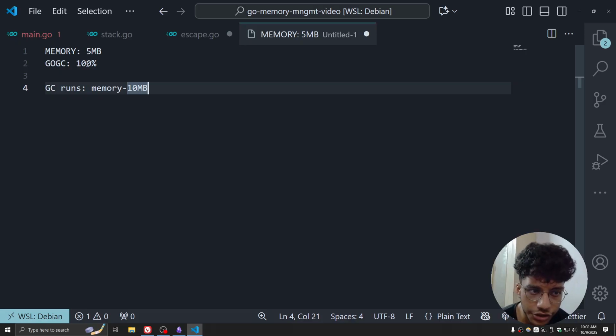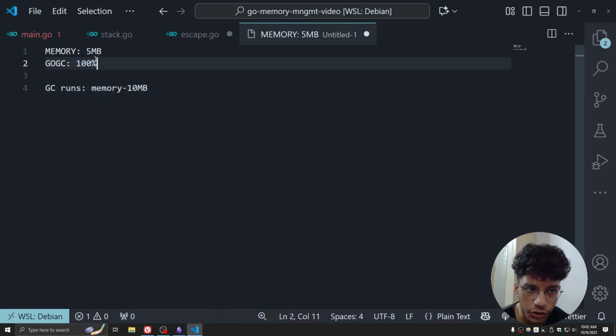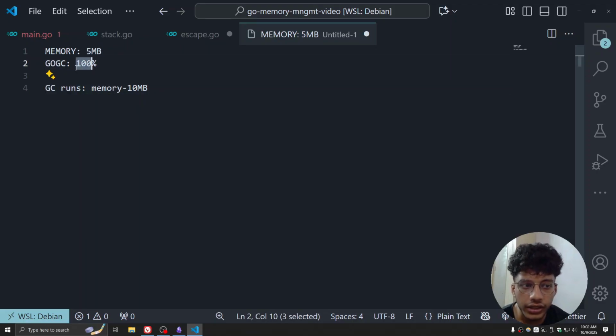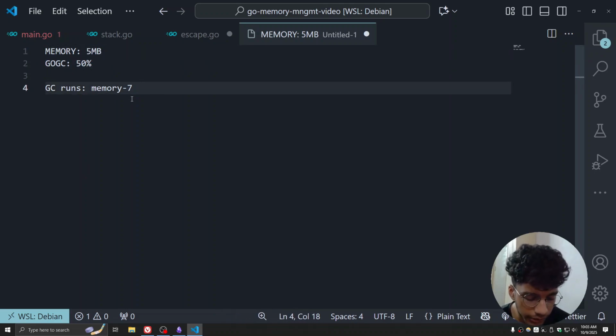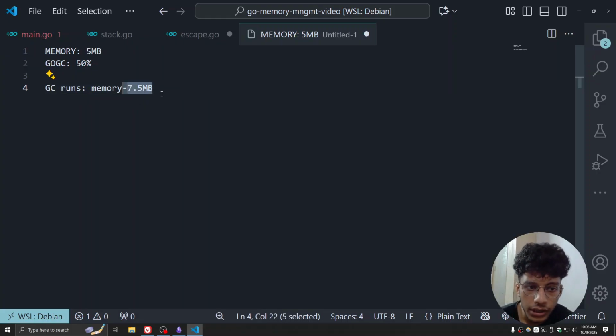Because the Go garbage collection percentage is set to 100%, which means the memory literally must double until the GC is run again, right? If instead I set the Go GC variable to, let's say, 50%, that means that the memory only needs to increase by 50% until the garbage collector is run again. So 50% of 5 MB is, I'm not good with numbers, but I think 7.5 MB. So as soon as your program uses 7.5 MB in memory, the garbage collector is going to run, right?